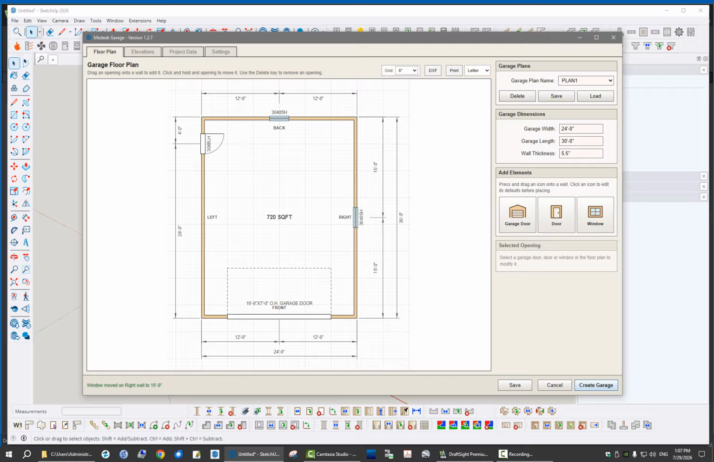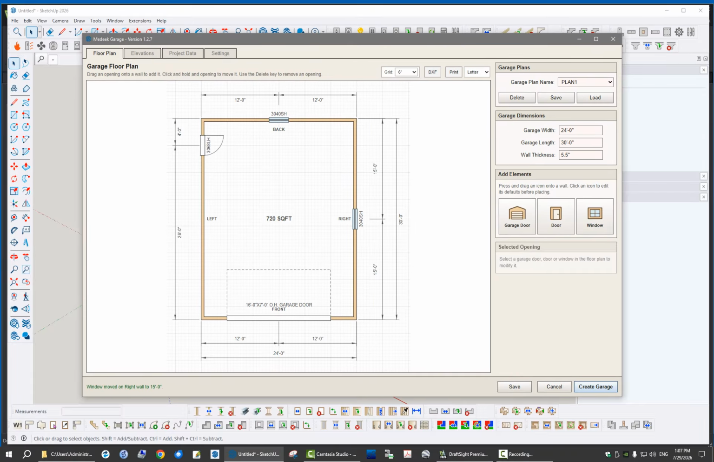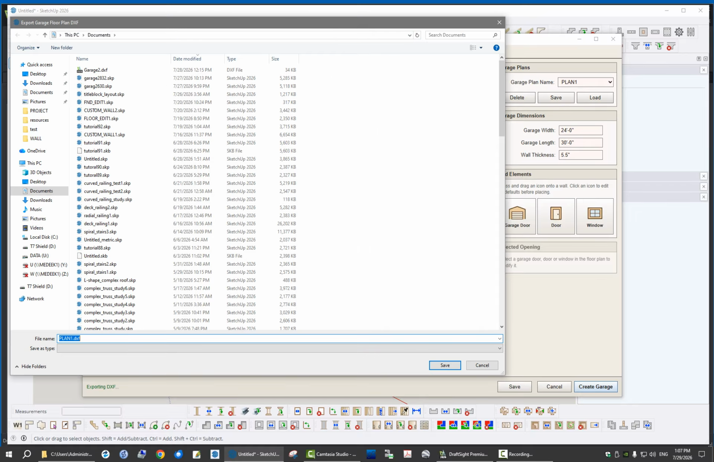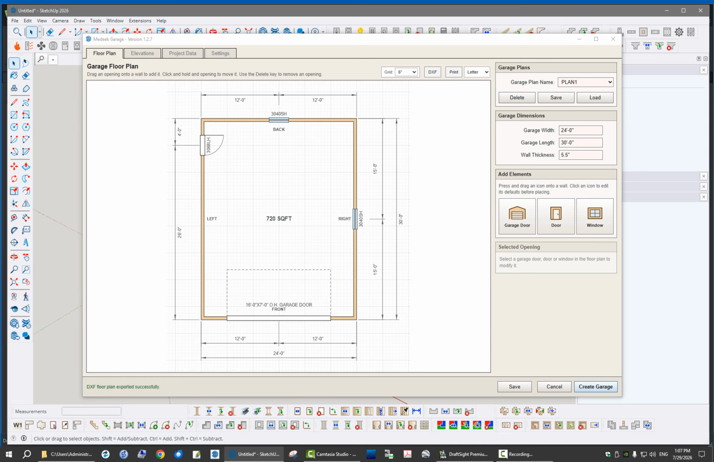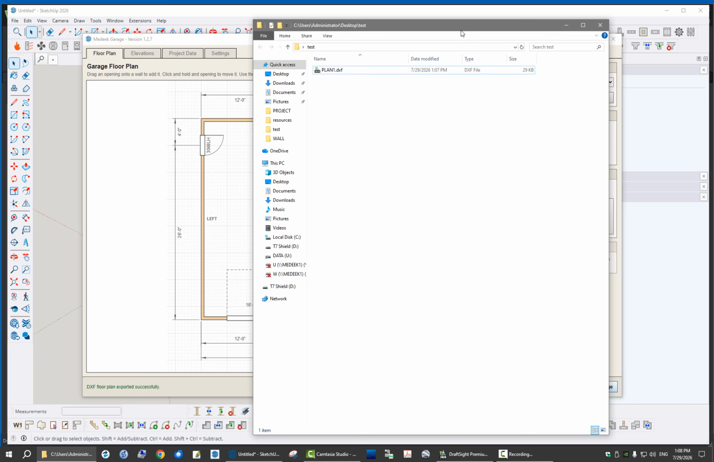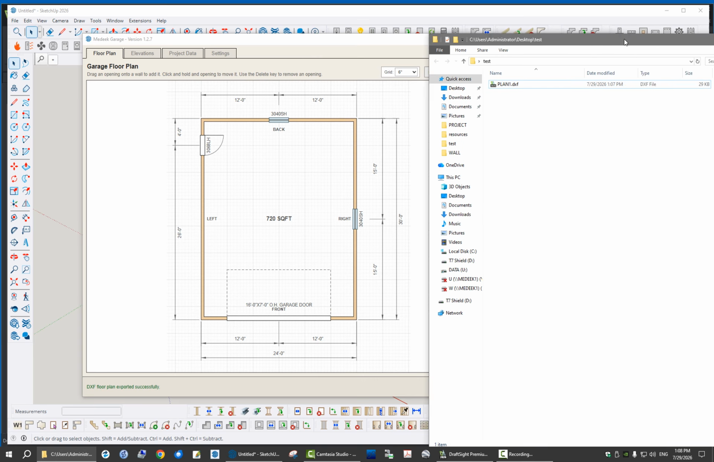All right, lastly, I think we just need to show the DXF option. So DXF gives you the ability to export out. Right now it's just the floor plan. It'll export this to a DXF file. And I am going to drop this into a different folder. Let's call it my test folder. And that naming is fine. We'll just drop that there. Okay. All right, so that's it. It's created the file. Here it is right here inside this folder called plan1.dxf.